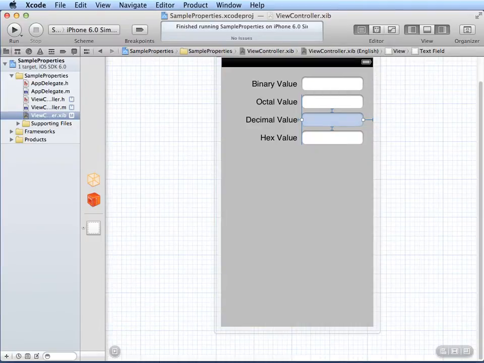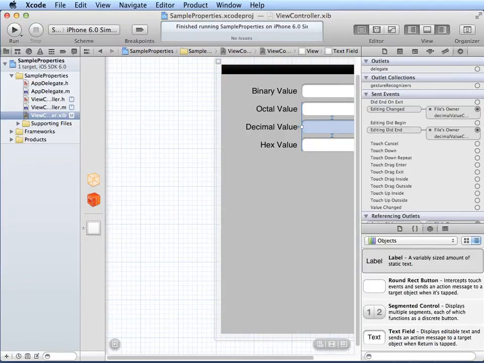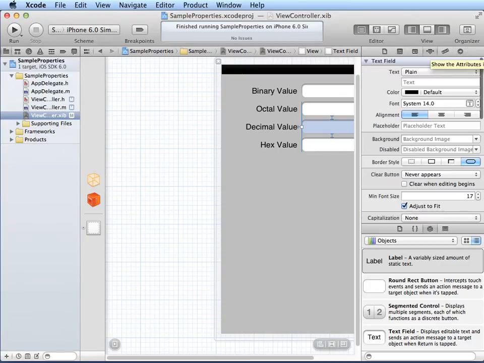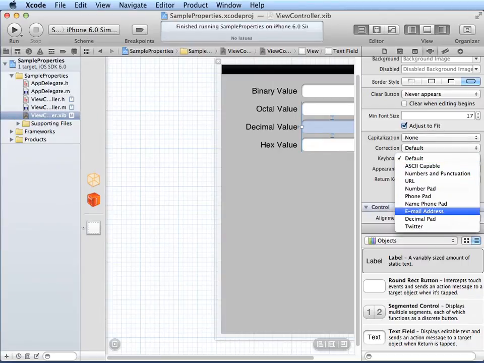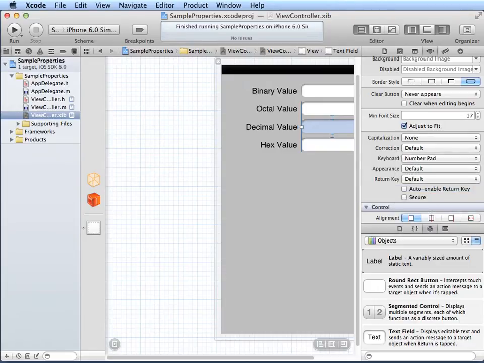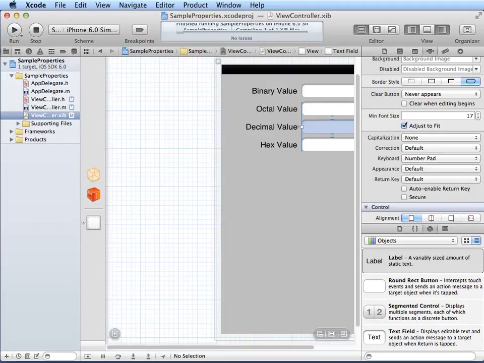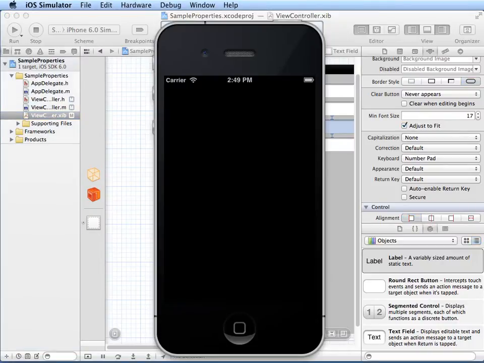Let's go back into our inspector and this time take a look at the different kinds of attributes that we have on the object. And you can see that when we do that and scroll down just a little bit, we can choose which keyboard to use. For a decimal value, it might make sense to simply use a number pad. So if I make that one small change, we'll now find that when the emulator starts up, instead of seeing a full keyboard, we will only have the number pad when we click in that particular field.